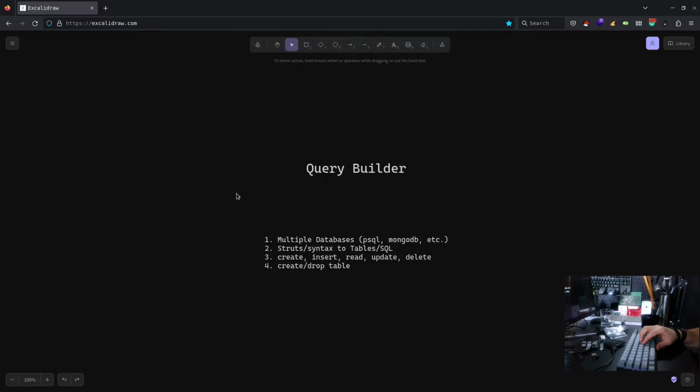So the query builder I want to create should handle multiple databases such as Postgres, MongoDB, or anything else that I'm going to use in future, which I'm not sure about now, but for now I'm very sure that I'm going to use 80 to 90% Postgres.